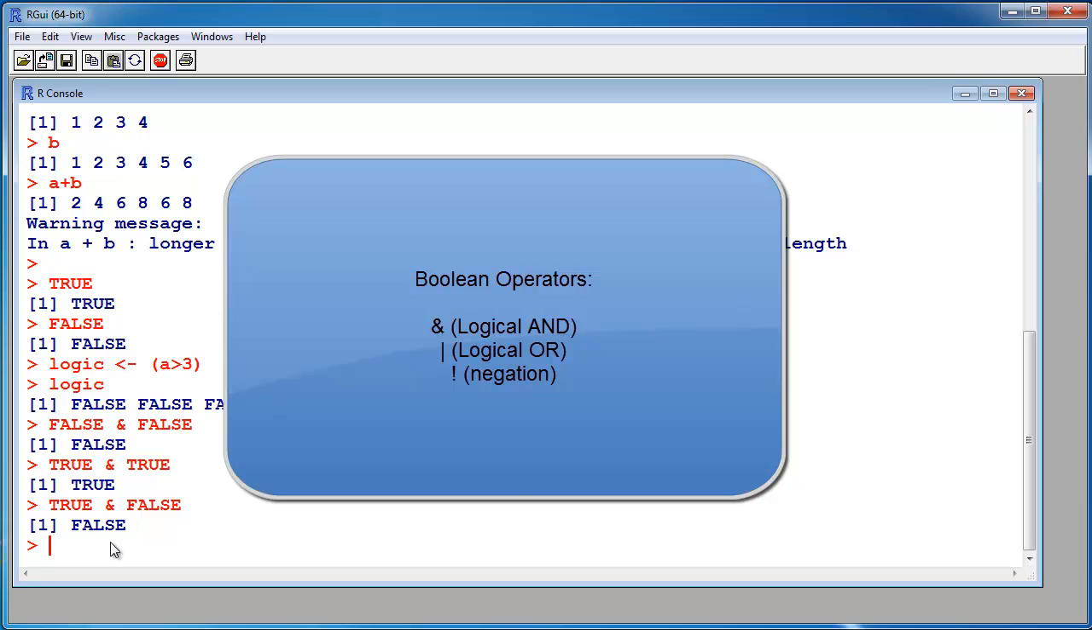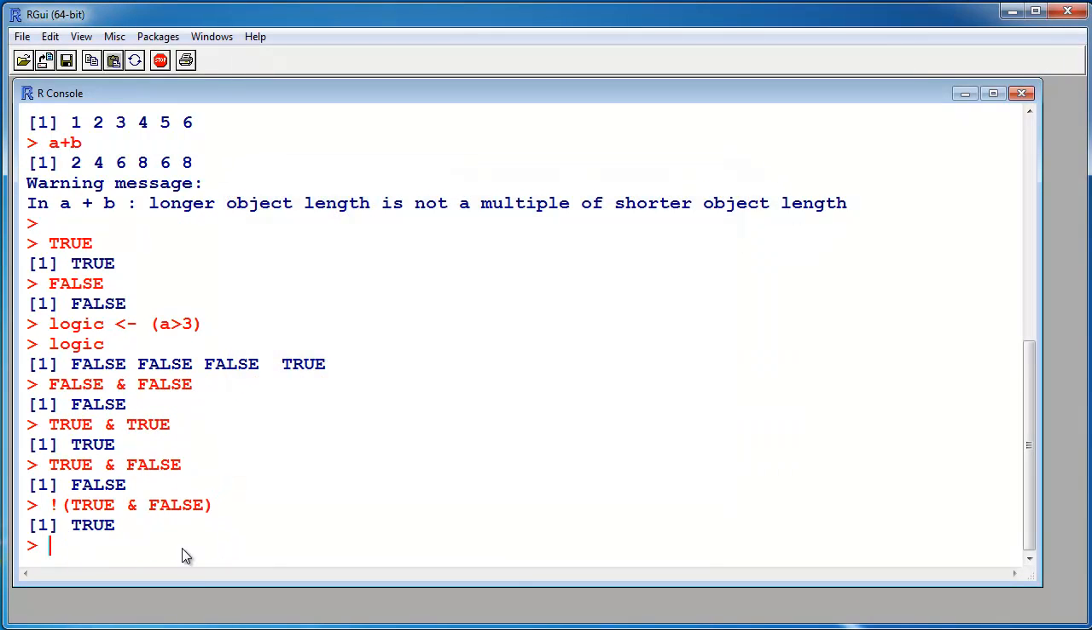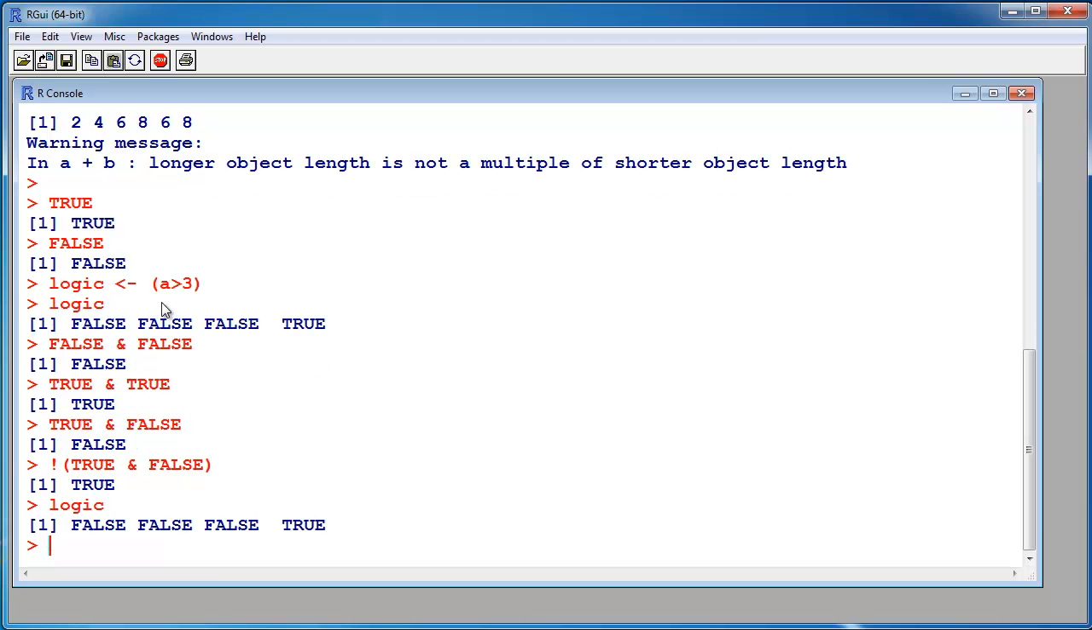The logical OR is written by this sign. And the negation is written by this. So let's say true and false. This expression is false, but it's negated, so it's true. And this vector is a logical vector. It contains only the logical values false or true.